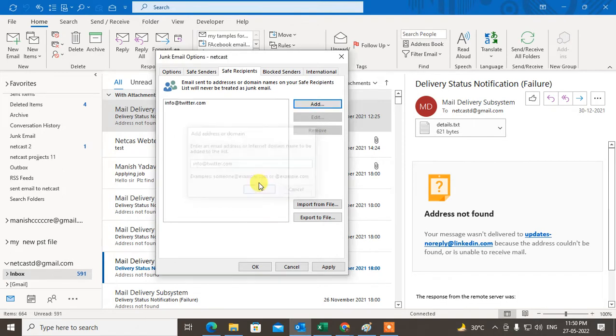When you add a particular email ID in Safe Recipients, from now onwards emails from this email ID will come to your inbox, but the rest of the emails from this domain will be sent to the junk folder. That is how you can unblock people, or unblock a particular email ID.